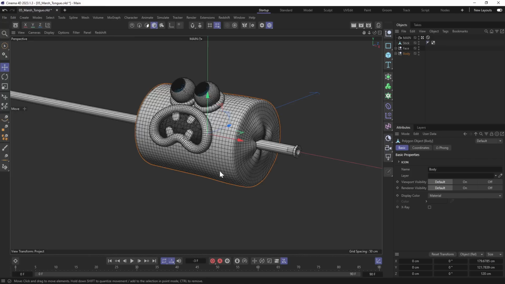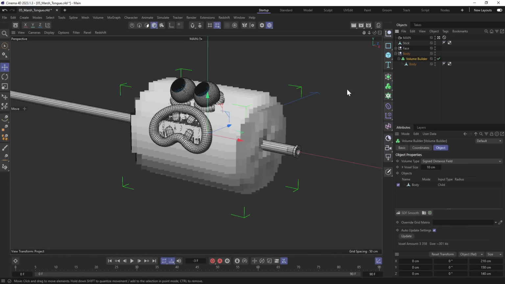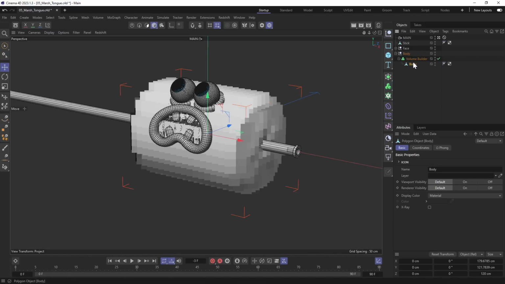It is not very possible to deform this particular topology so much that you can get bubbles and snots. That's why we're gonna use Volume Builder and Volume Measure. Make sure that the body is selected, then hold down Alt and create Volume Builder. This tool simply fills the internal volume of the mesh with voxels.